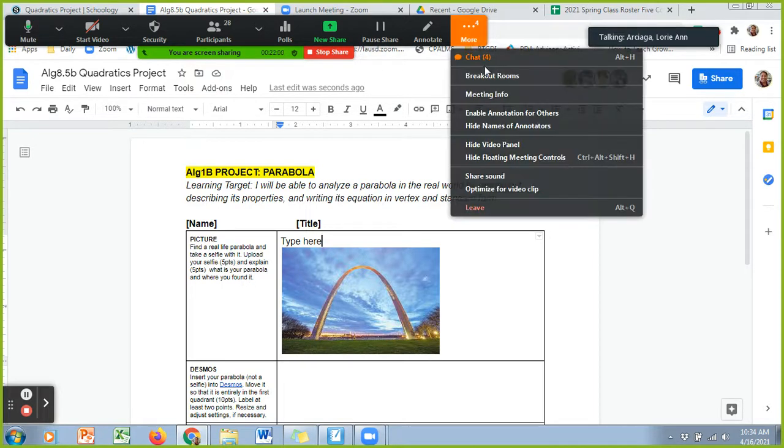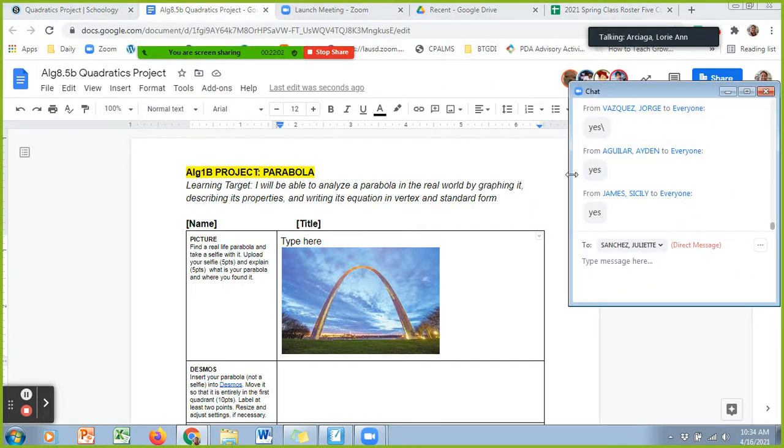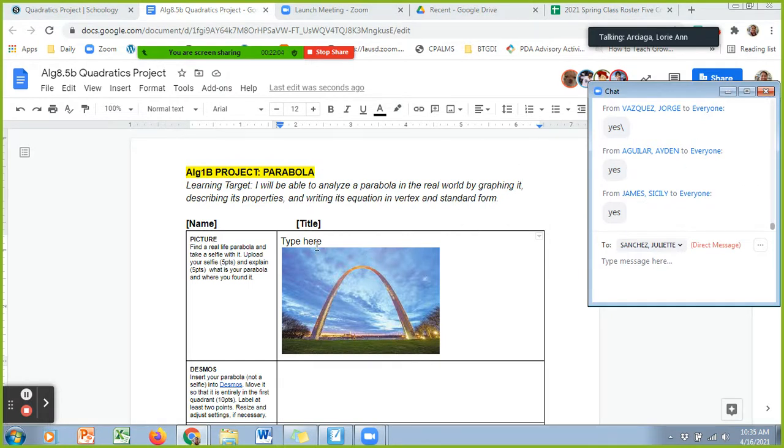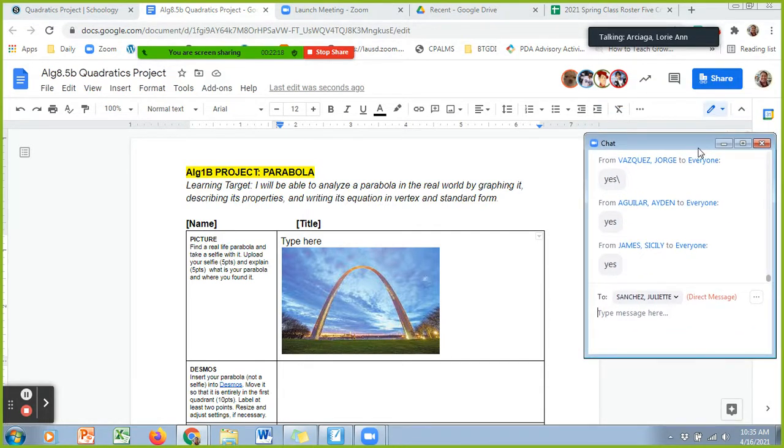Hi everyone, so right now I just showed you how to insert the picture, and what you're doing right now is typing what your parabola is and where you found it. That's what you should be doing over here. If you have any questions, let me know, because I don't know what step you're on. If you just joined right now, you have to find a picture of an object in your household that looks like a parabola, like a U-shaped object. You take the picture with your Chromebook, so you can upload the picture from your drive or from your computer.